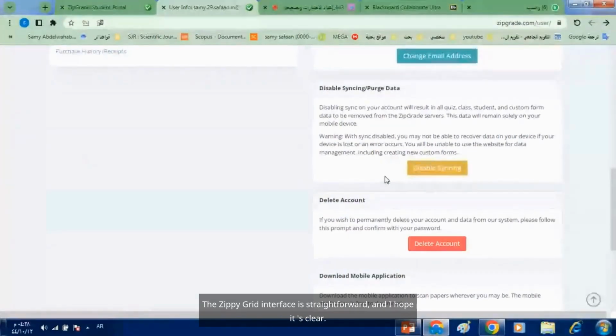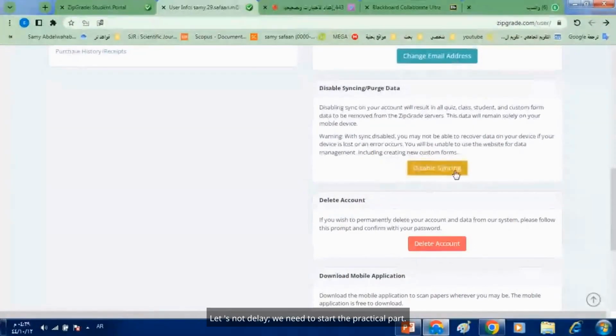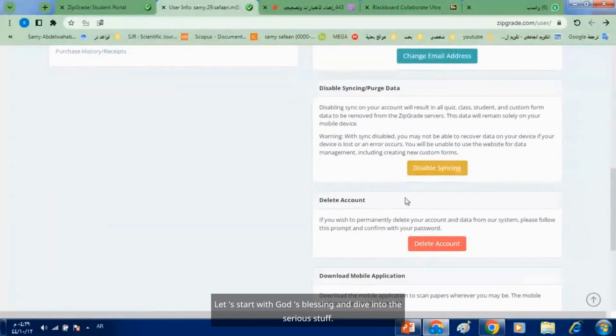The Zipgrade interface is straightforward, and I hope it's clear. Let's not delay. We need to start the practical part. Is that clear? Press 1 if it is, or if you have questions. I'll pass the mic for any inquiries. Time is tight, and we need to explain everything. The mic is open for any topic. Let's start with God's blessing and dive into the serious stuff.